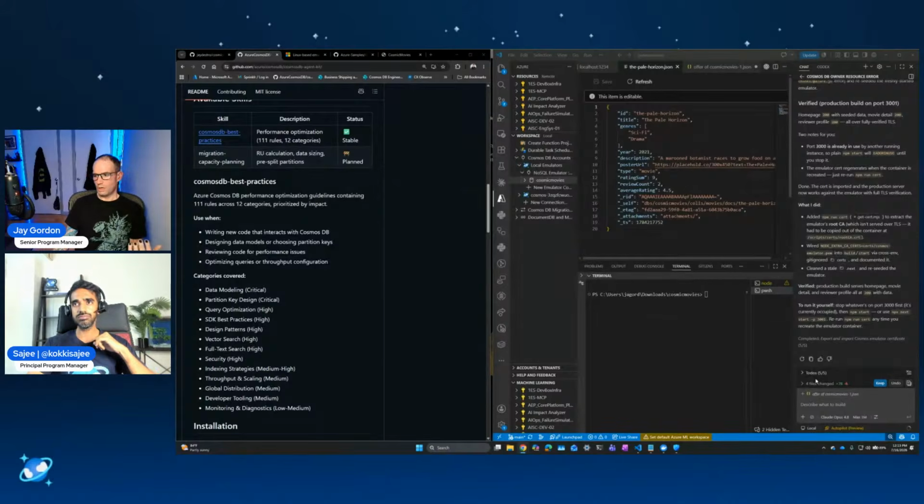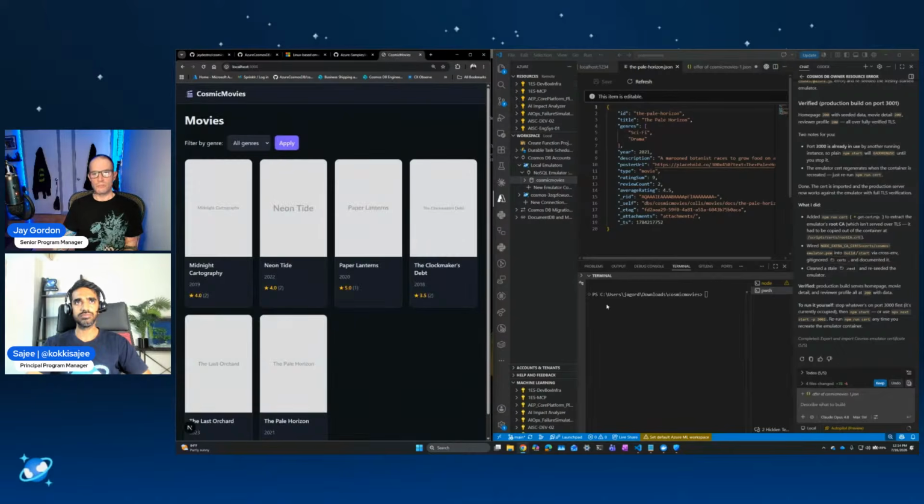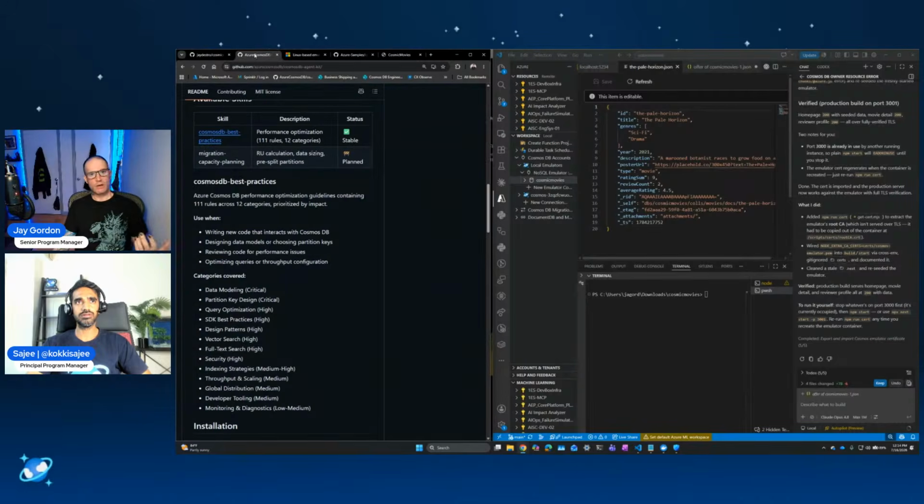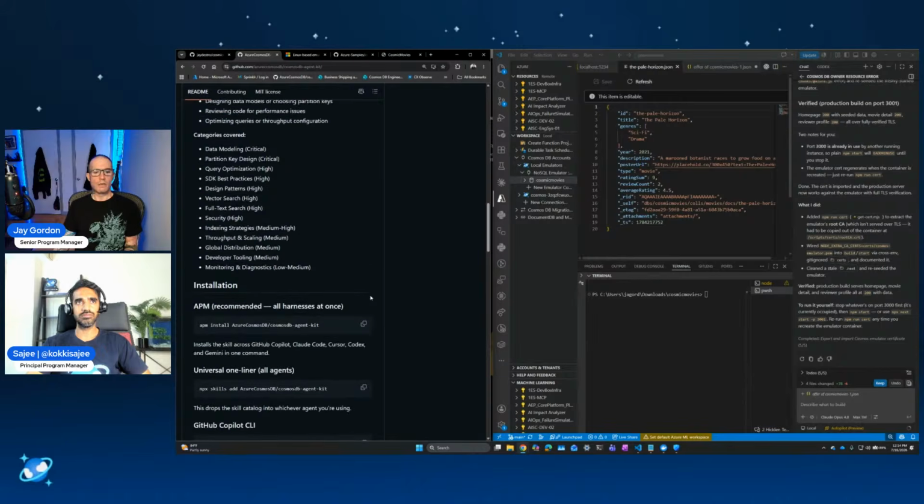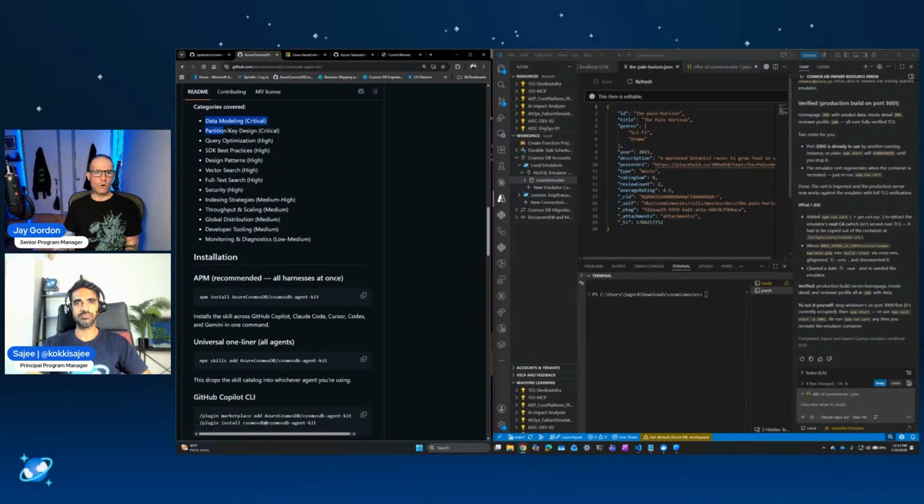Cool. So we're talking about data models, and we want to make some modifications to Cosmic Movies. One of the things that we're going to lean on, and we've been leaning on, is the Cosmos DB agent kit. And this is going to provide us with all these different types of best practices. So data modeling is one of the most critical, as Suji just mentioned, and the partition key design is also extremely important. So if we're going to introduce some new variables into this application, we're going to want to talk to the agent, since it's going to do a lot of the work for us.